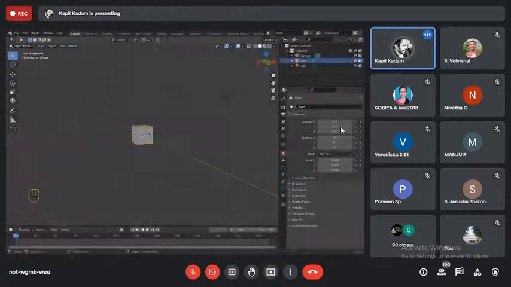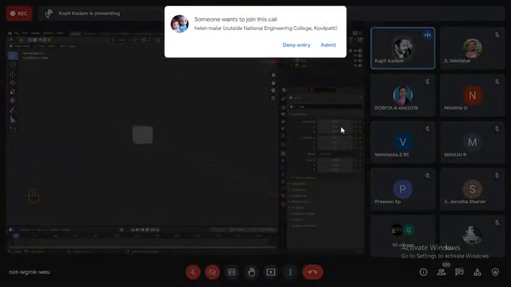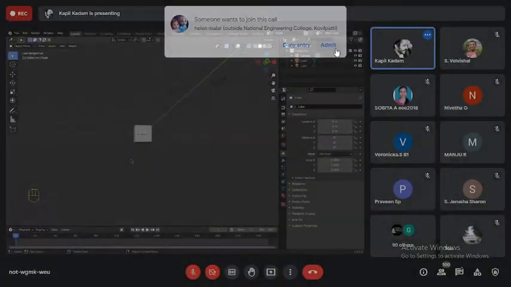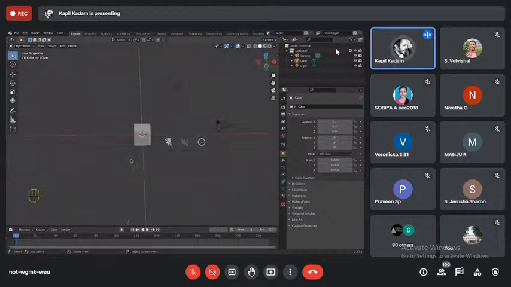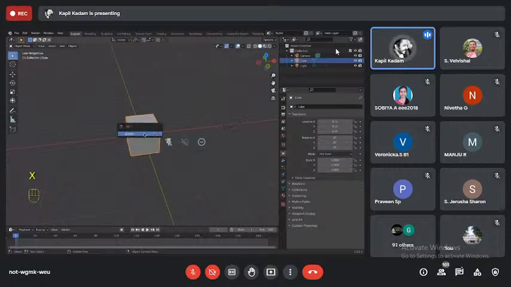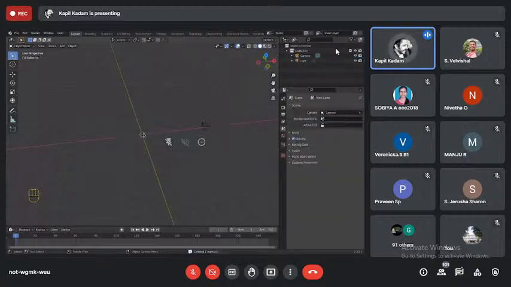I think it's Alt A. If you press A, everything will get selected, and if you press Alt A, everything will get deselected. You can view it over here. Now I want to delete this cube. I don't want this cube, whether from here or from here. Press X, this pop-up will appear, and click delete. You will be able to delete this cube.